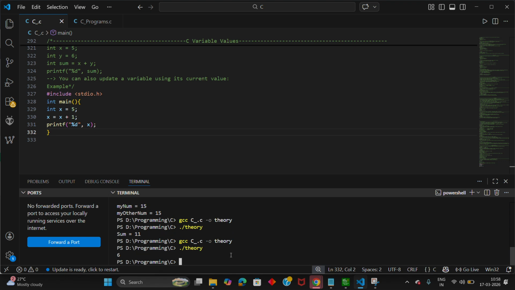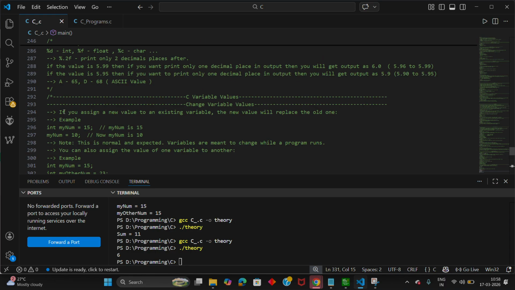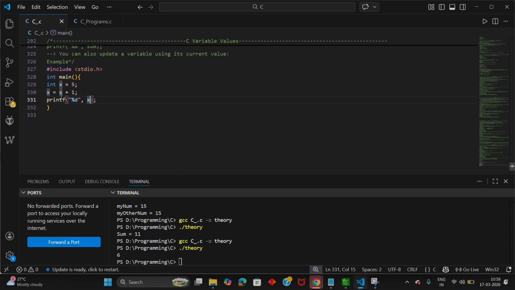So you can see the output, that is x value is 6, right? We are just printing x. The x value is 6. Why? Because previously we initialized x with 5. Now we are assigning the value of x plus 1 to x itself. Previously the x value is 5. Now we assign the value of x plus 1, that is 6, to x itself. So we get the output as 6. So this is also valid.